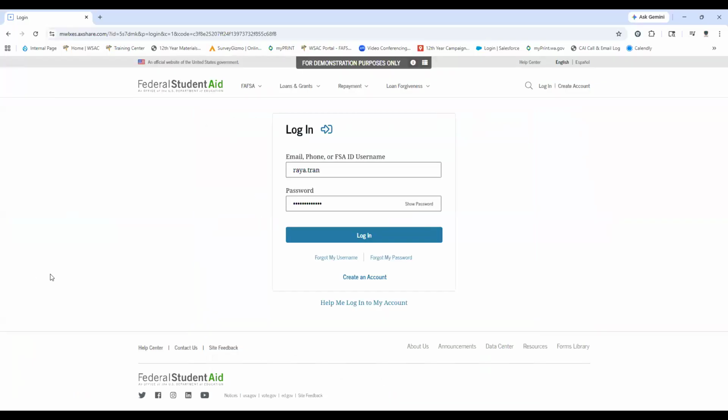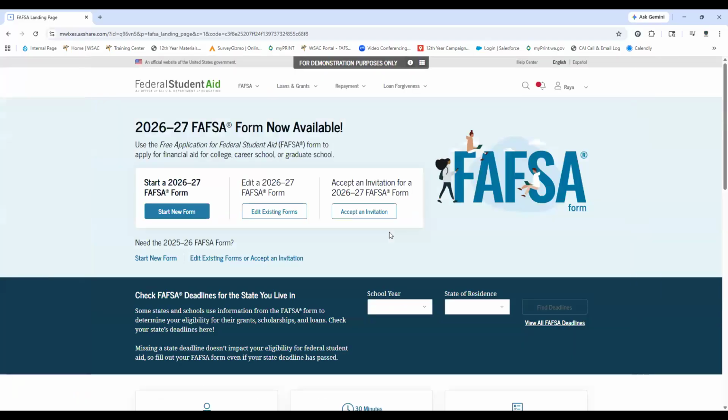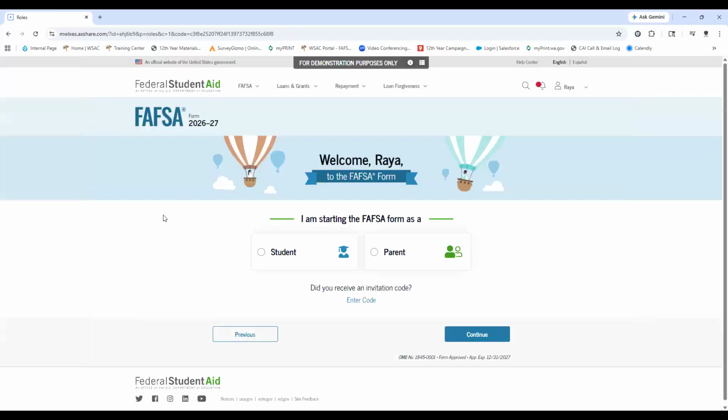As you can see here with the login, the student is just going to log in. Then when you get to this page, you're going to start a new application. This is where you're going to enter in your role. So students, you're going to select here.